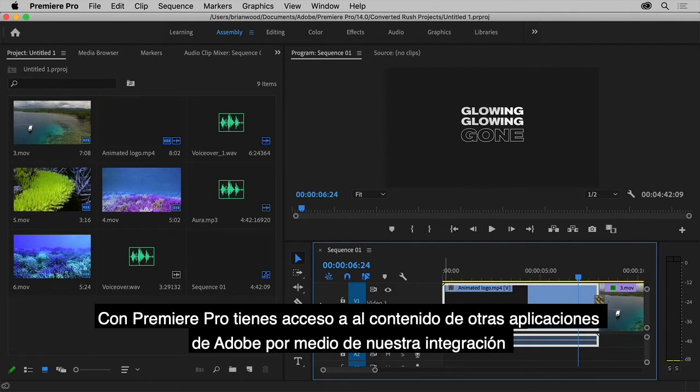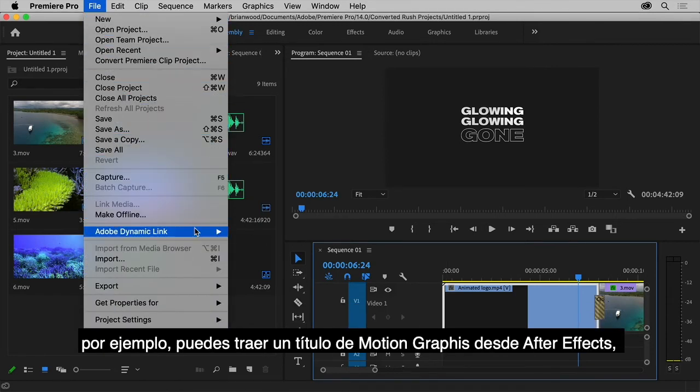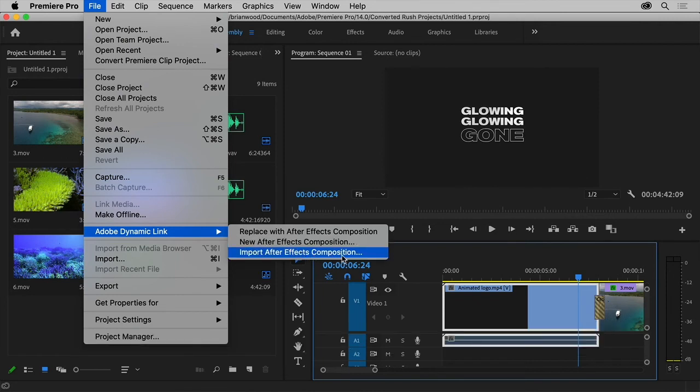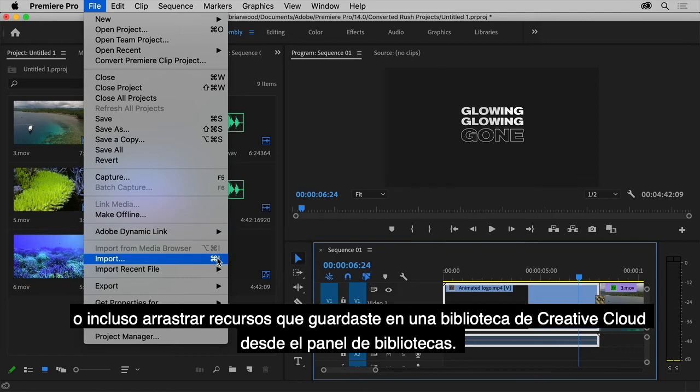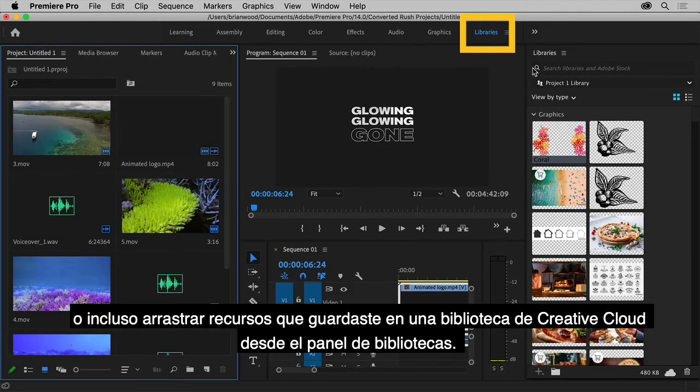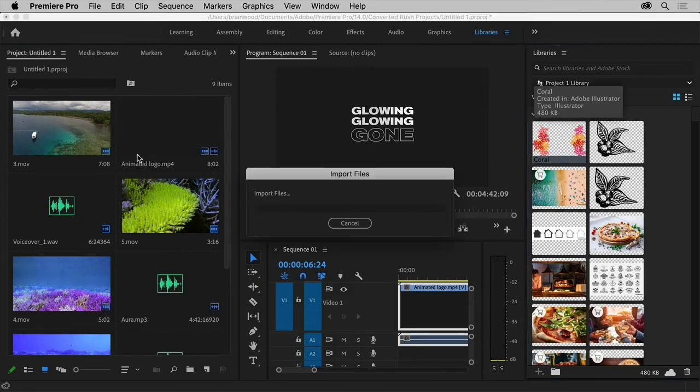With Premiere Pro, you have access to content from other Adobe apps using integrations like bringing in a motion title from After Effects, for instance. Or you can integrate native content from Photoshop and Illustrator by importing that content, or even dragging assets you saved in a Creative Cloud library from the libraries panel.